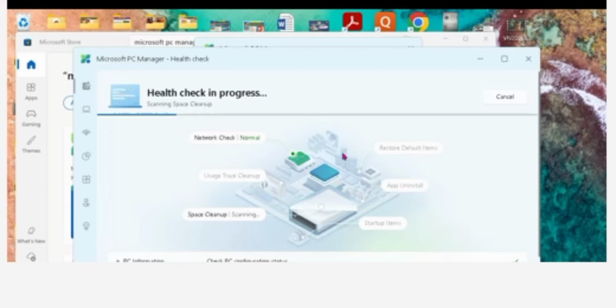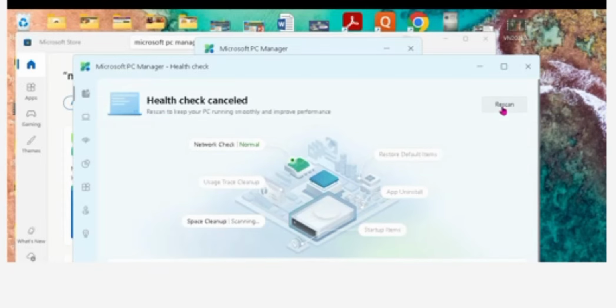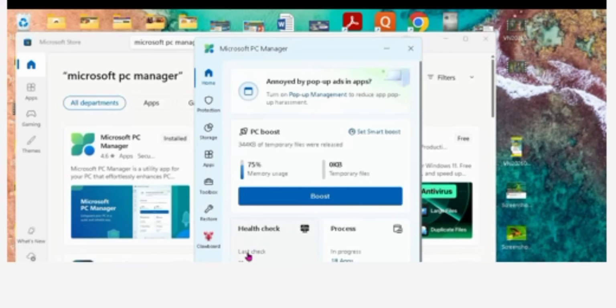From the boost operation, you can see that some space has been freed, but that's just a temporary fix. So the first thing you have to do is to go to where you have the Deep Clean and click on it. And this will run a kind of faster deep clean, and at the end of the day, you are going to see the total amount of space that you can clean up.